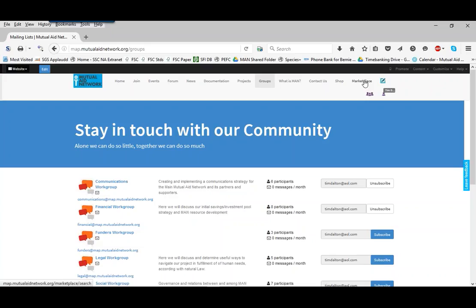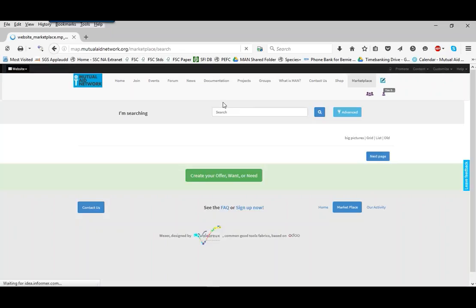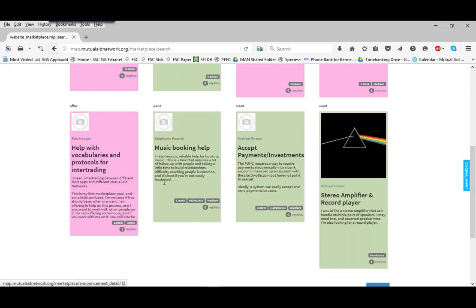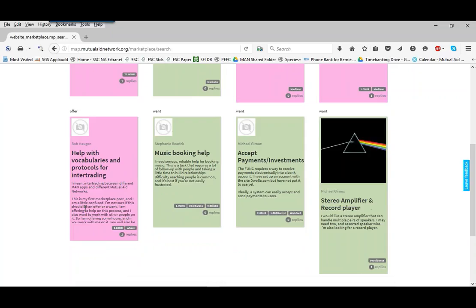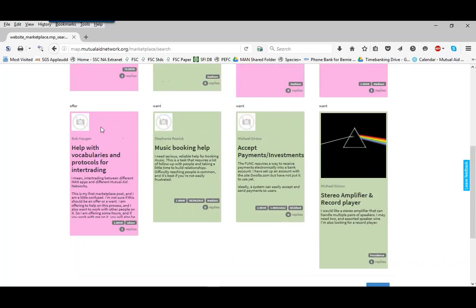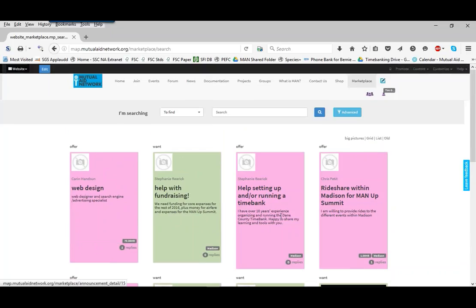I'm not sure why. Marketplace is kind of good, and this is basically what people have put up for offers and requests. It's historical. There's a lot of people just banging around in here in the early days, but you'll see the kind of thing. Here's somebody's got stereo for sale. Here's somebody will help you with booking for music. This one here's one. Request. Just kidding. It's mine. Yeah. There's offers and requests, so we got them both going on in here. Here's Stephanie offering to help set up your time bank. Here's a big request for help with fundraising.